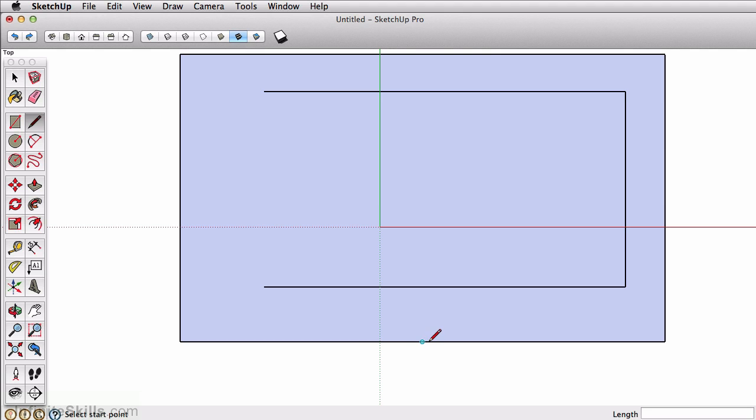You can also infer to the midpoint with the little cyan dot. An endpoint's going to give you a little green dot. Anywhere on an edge is going to be a little red square. And anything on a face is going to give you a blue diamond. So wherever you click from, you can always see how you can begin drawing.